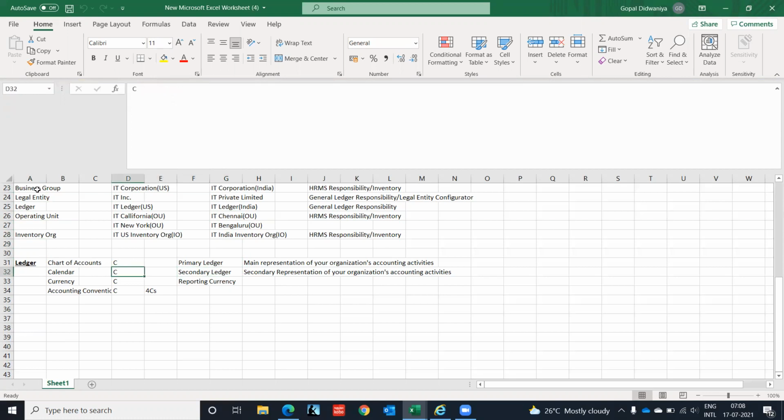Now, yesterday we started discussing the ledger. Chart of accounts, calendar, currency, accounting convention. These are the four things which together complete our ledger setups. These are called the 4 C's: chart of accounts, calendar, currency, accounting convention. Then we have multiple ledgers, primary ledger and secondary ledger. Primary ledger represents the main accounting, the main representation of your organization's accounting activities.